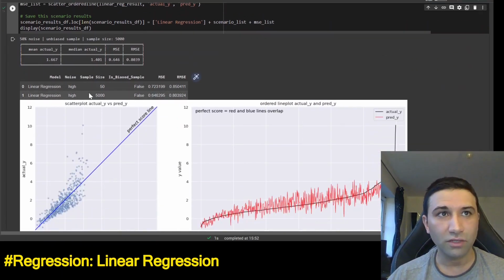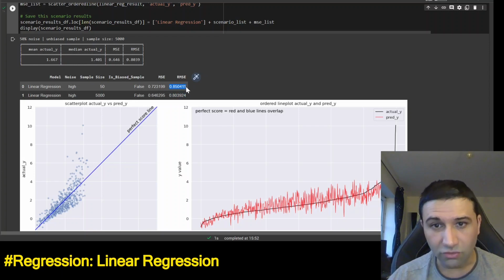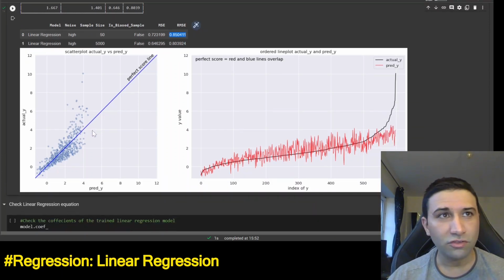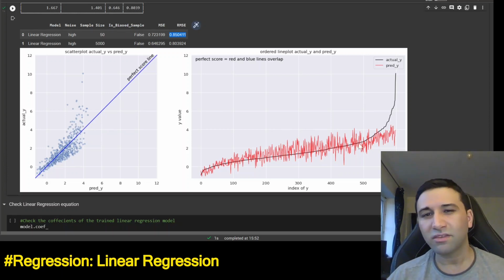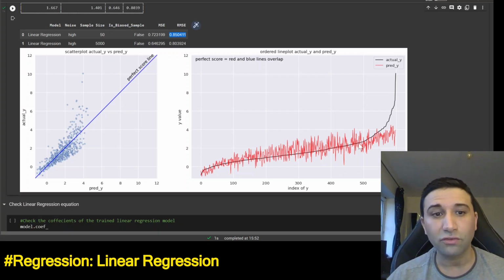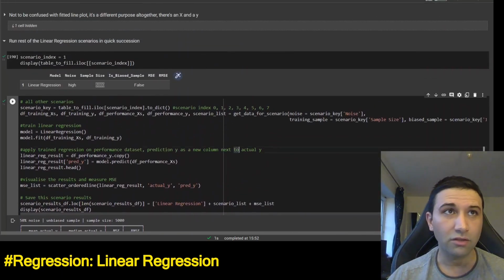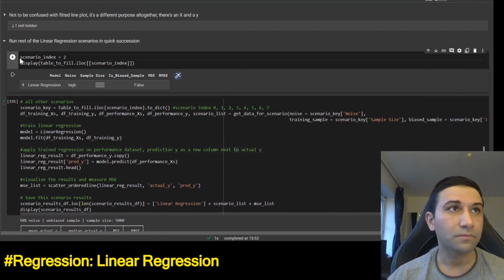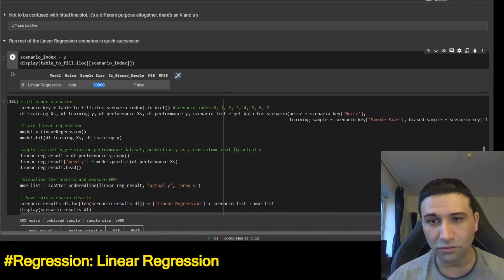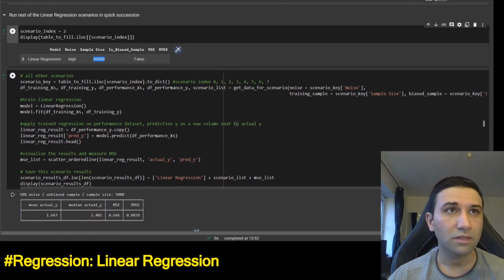Here are the results on the table, also on the charts. Smaller RMSE value, that's a good sign. Dots are somewhat closer to the diagonal, and the red line follows the black line a bit better. But I guess it suffers from the same problems as the first scenario. So let's see what happens when we increase the sample size once again, and that's going to be the third scenario. So we have a 50,000 sample size this time. Let's run that.